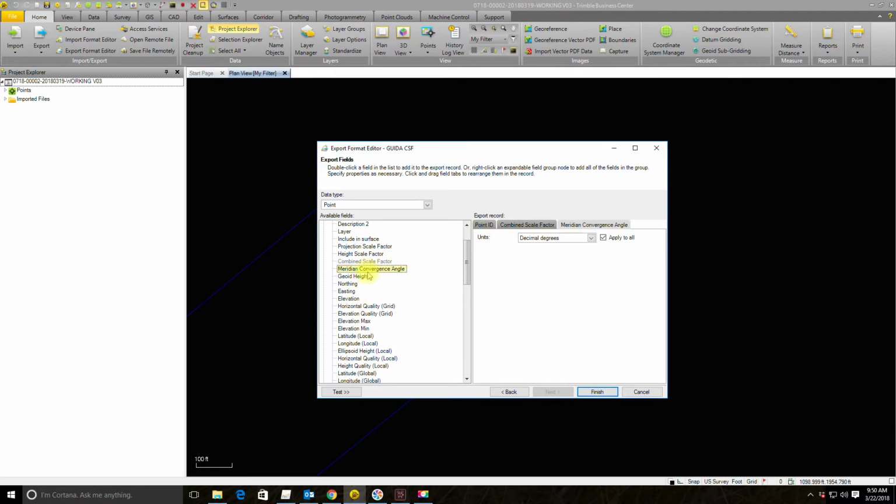Okay. Then I'm going to want my mapping angle. Okay, they call it meridian convergence angle, and there is a setting here that we want to look at. We want to tweak here. This is the units. I don't want decimal degrees. I want degrees, minutes, seconds for my mapping angle. Okay, and then I'm also going to add my elevation. Okay, and we're going to go ahead and make sure that the units to that are set to survey feet.